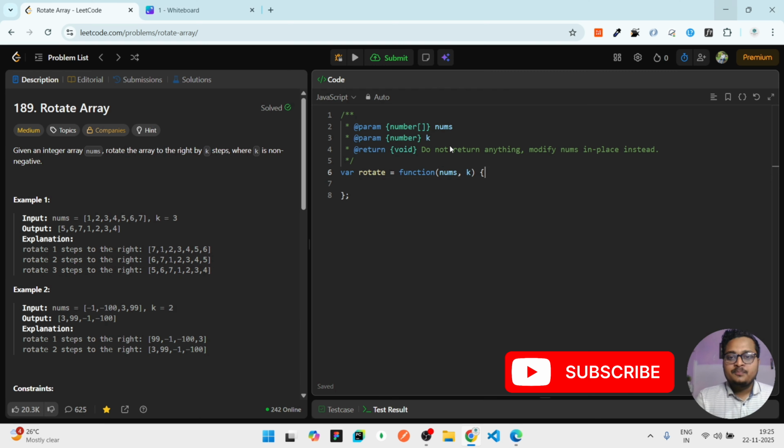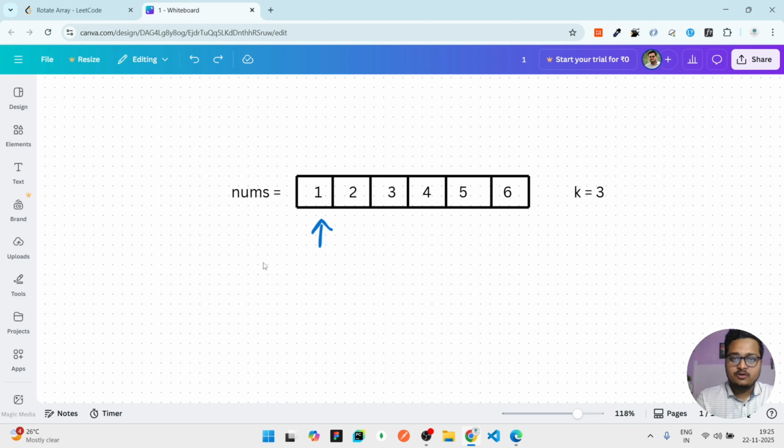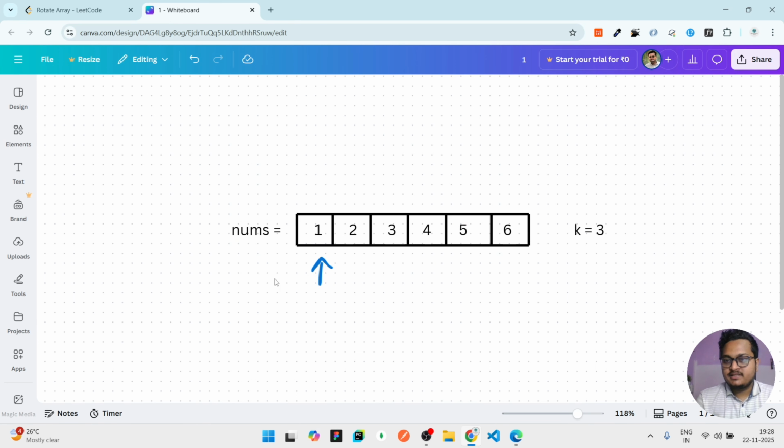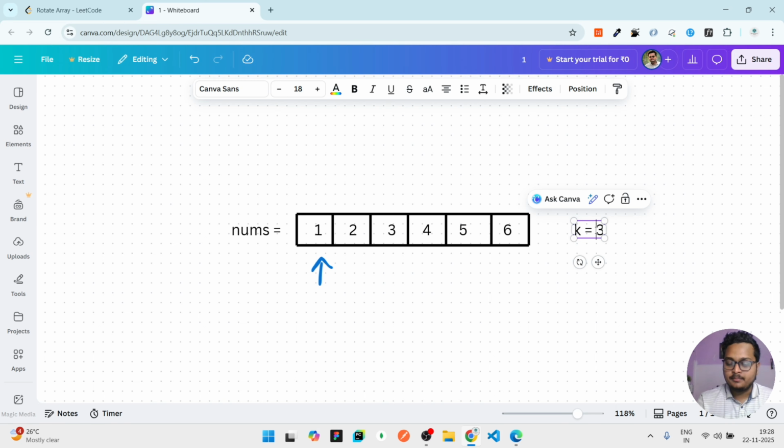So let me start the video by explaining what you have to do. Assume this is the array given to us, and this is the k. We have to take these three numbers from here and put them at the last. Before solving this question, assume this k is given as 0 to you. Maybe this k can be given as 0. If that is the case, you have to return the array completely.